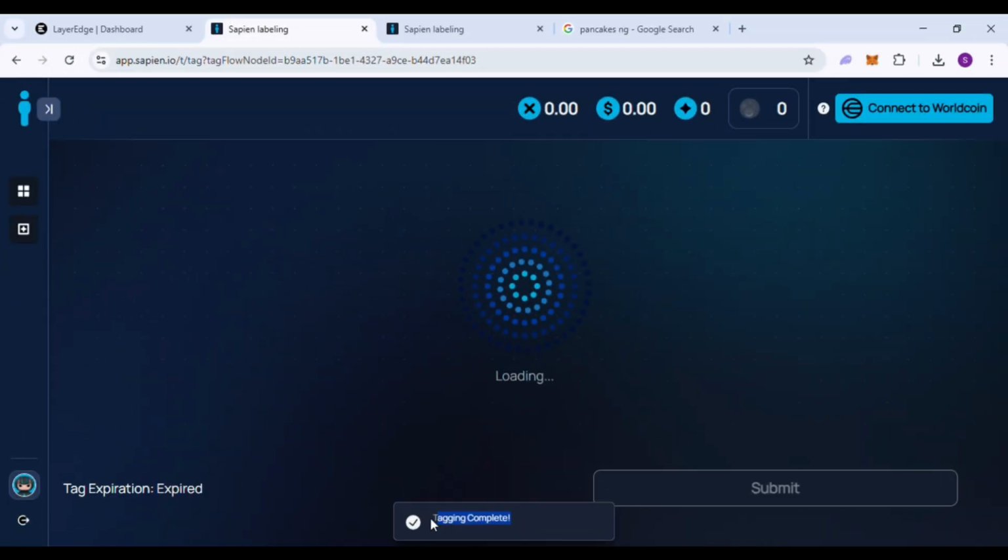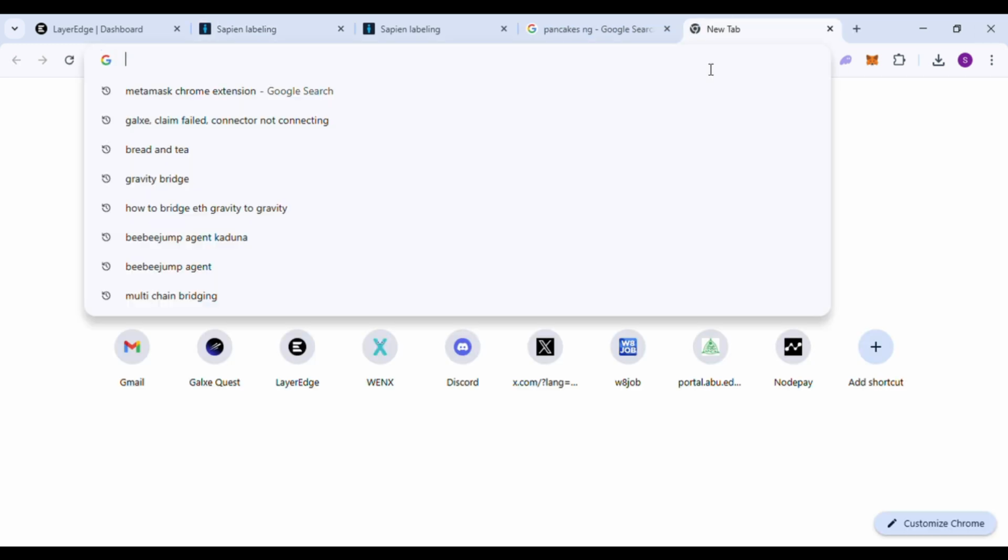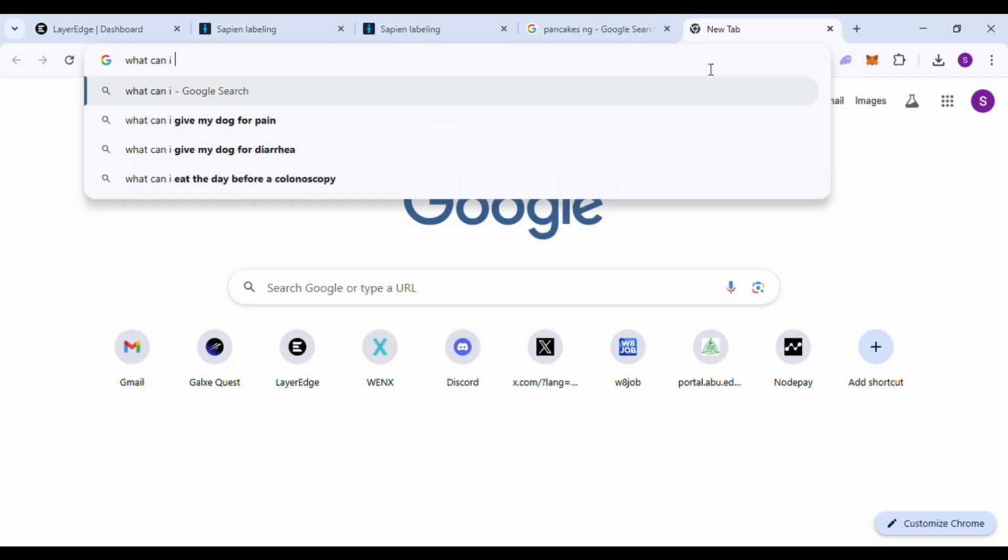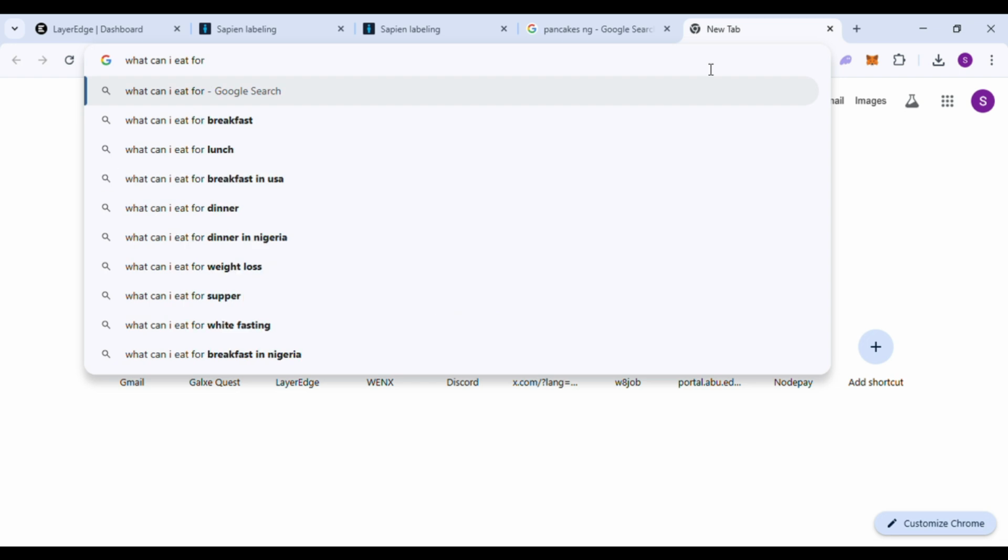Okay, so that's it. If you get that error, I think you need to just change what you are using. Change the image, get a better one, and also try to get something that people will take for breakfast. Pancake is usual. You can just search for what can I eat for breakfast, so that it gives you some ideas.